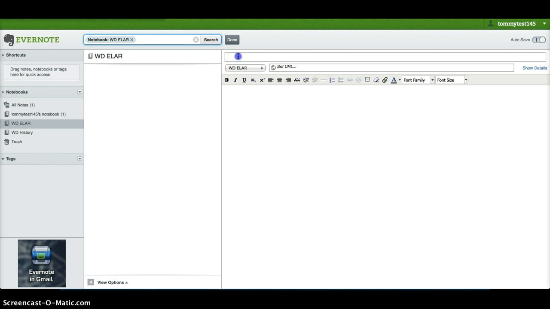Let's say we're going to title this note Parts of Speech. This is where your student will keep all their information on parts of speech that we talk about. So if we do say noun, we're going to define it.